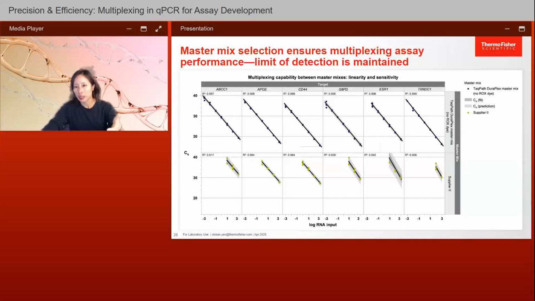And furthermore, the linearity of the assay is also reduced, right? You can see the R-squared value is not quite as close to 1 as you see on the top. And the gray areas shaded around the line of data are the confidence interval, and you can see that the consistency is also reduced with a master mix that is less capable for multiplexing. And also, I just want to note that it's only picking up fewer dilution points, which also indicates that there is a loss of sensitivity.